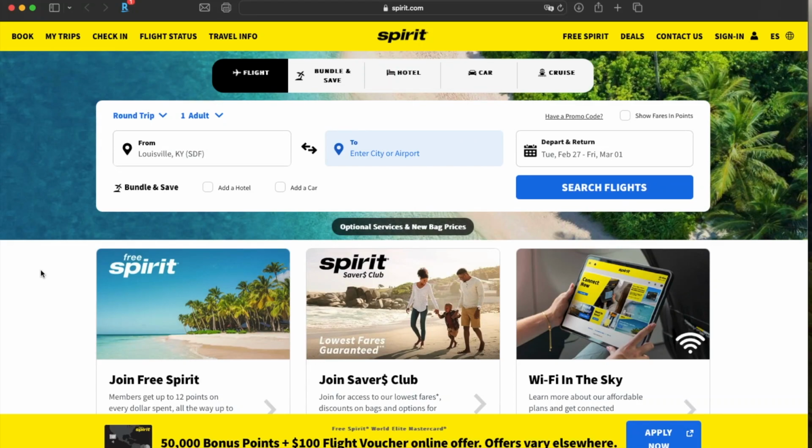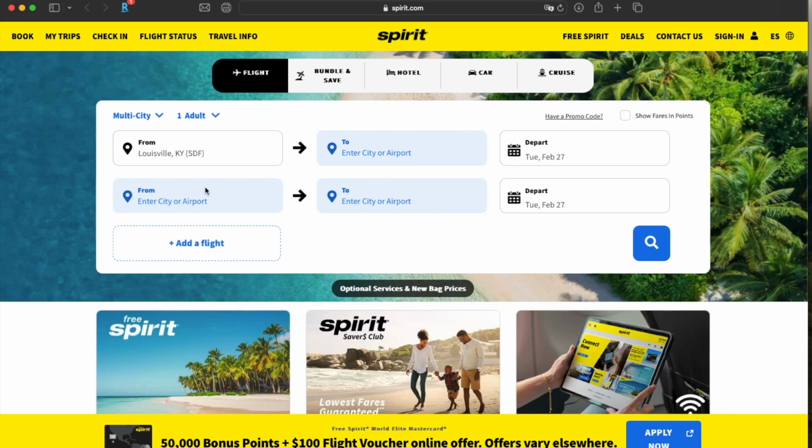Booking a multi-city ticket with Spirit is fairly straightforward. So what you need to do is go to their official website. And once you're there, you see where you would input your flight details. Go ahead and click on the round trip button. It's going to take you to multi-city and it's going to give you the different options.